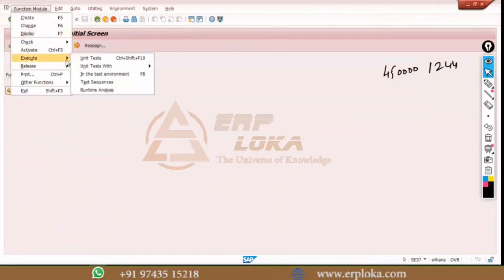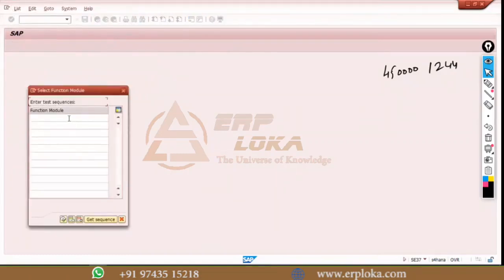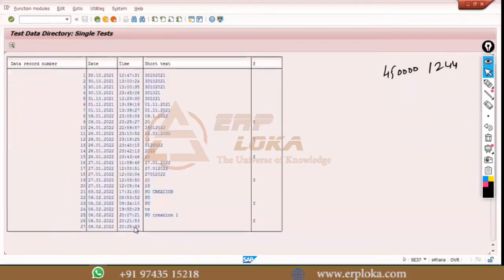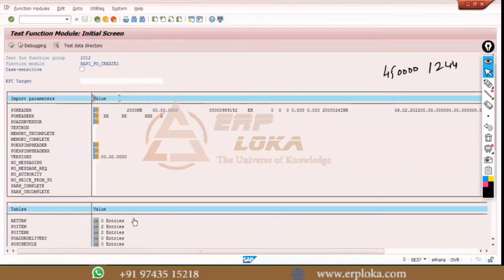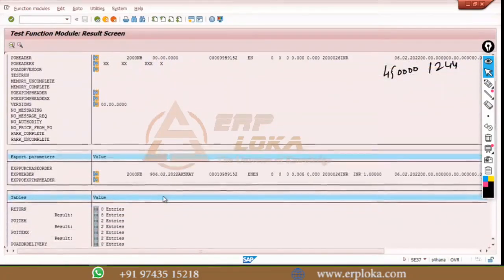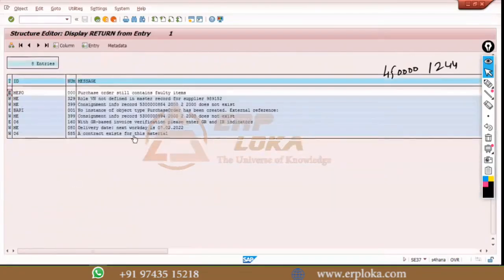I will migrate to function modules because I need this PO to be shown in the system. So I'll put two function modules and I'll open the test scenario which I created. This is the test scenario which I created recently. I'll open this and I'll try to execute. Okay, the PO did not get created. There is some error. If you don't see the PO number here, you need to go to the result and check what is the error here. You see, this is the error.